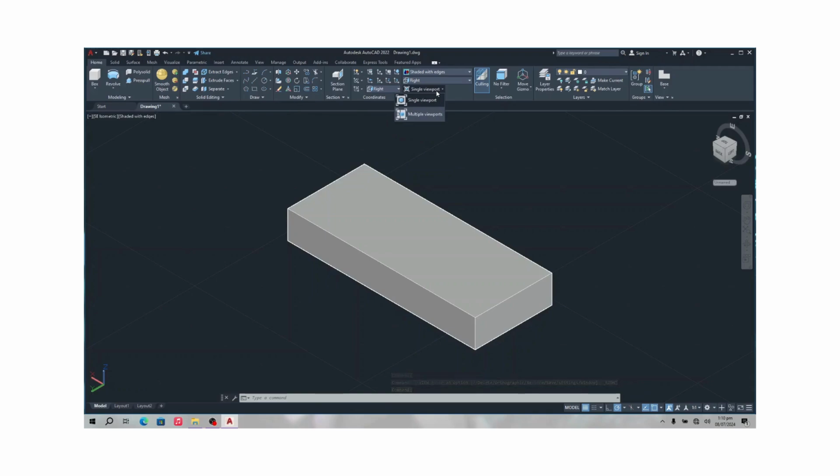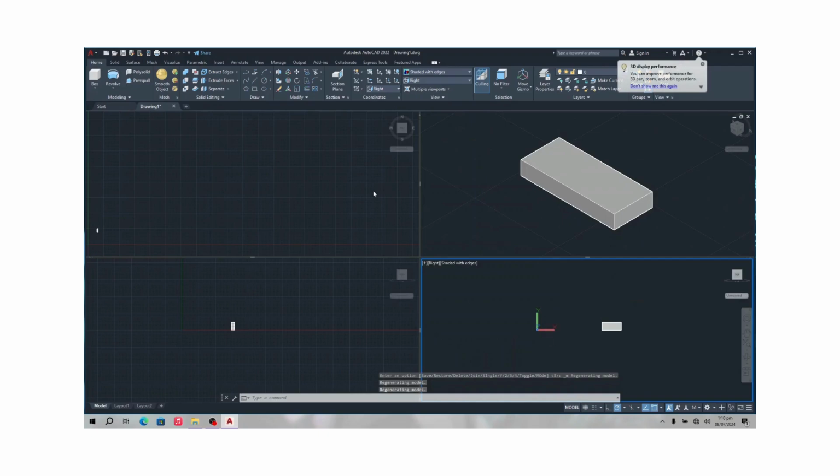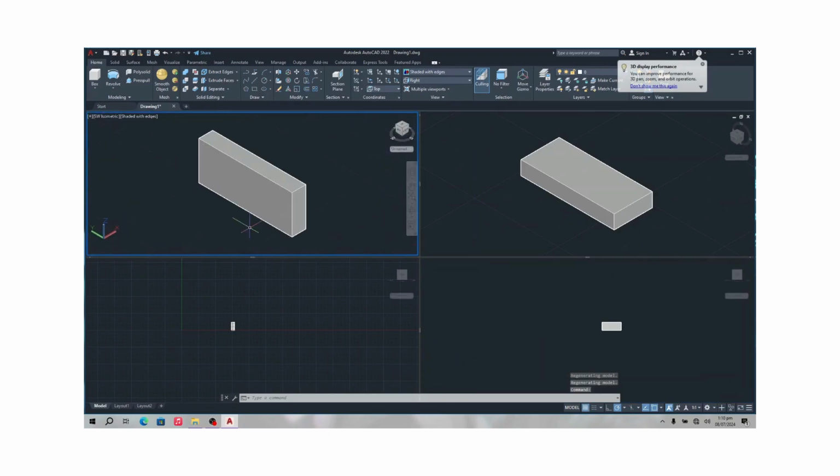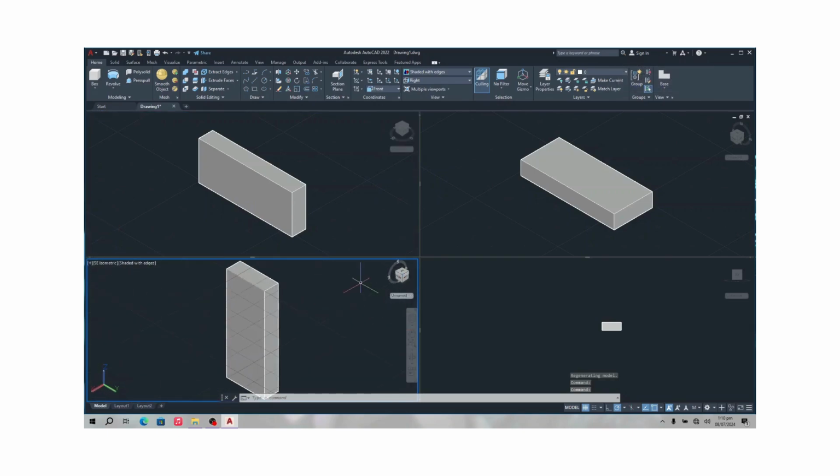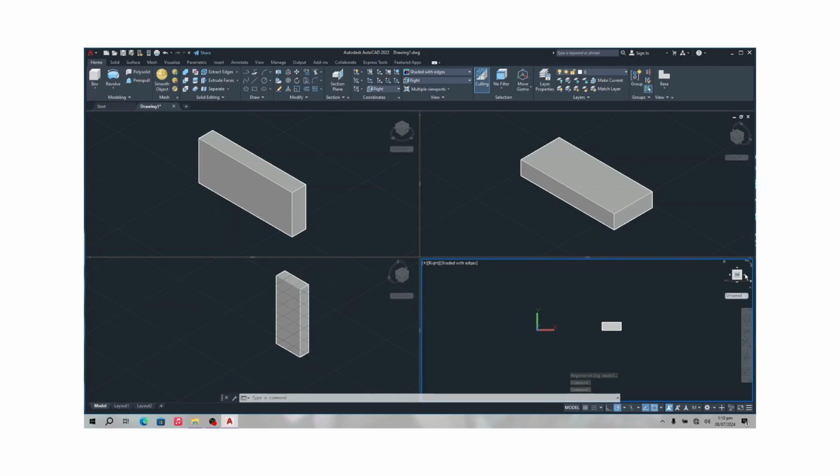Single viewpoint and multiple viewpoints are basically nothing but you can create multiple viewpoints everywhere. If you click multiple and then click on this corner, as you can see it's a different viewpoint. I'll click on this corner, multiple viewpoints. You can use this to show a top view, side view and bottom view.